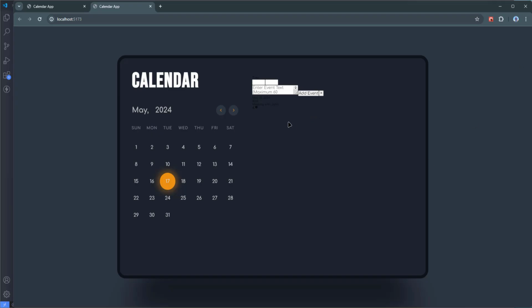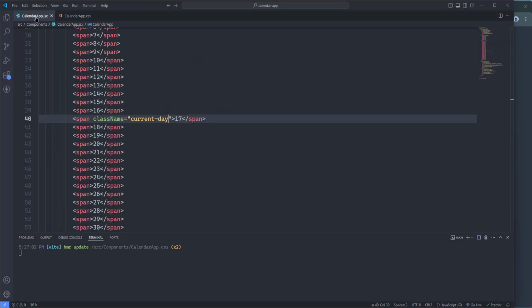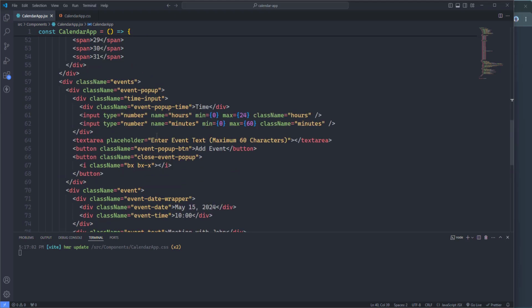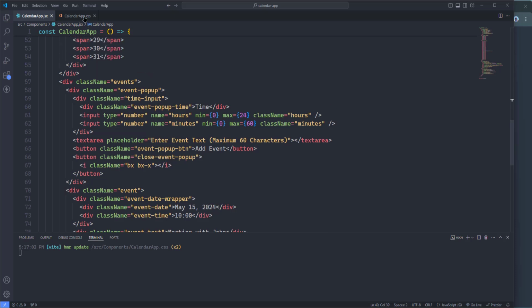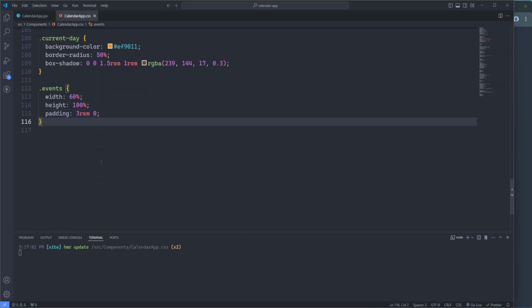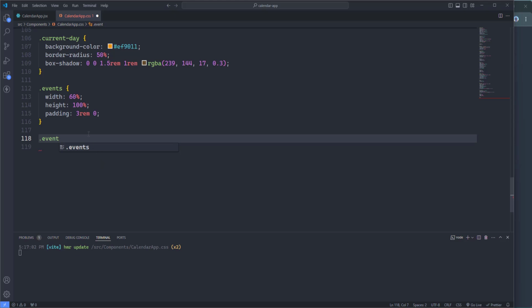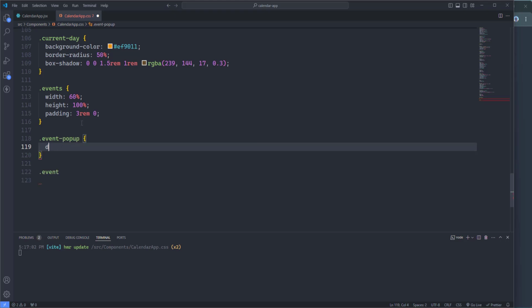After that, I'm going to customize the event itself. So as you remember, the events part consists of event pop-up and event. First of all, I'm going to customize the event and then we will take care of the event pop-up. So let's go ahead and select event. And actually, I'm going to hide the pop-up for a while. So let's select event pop-up and add here display none.